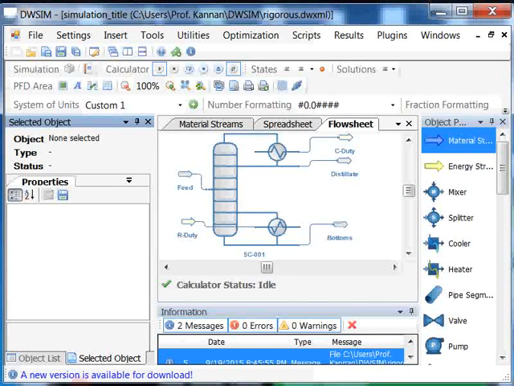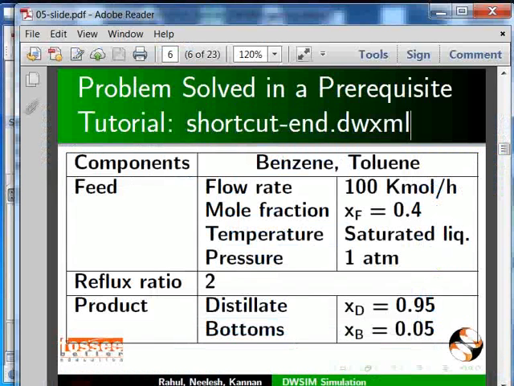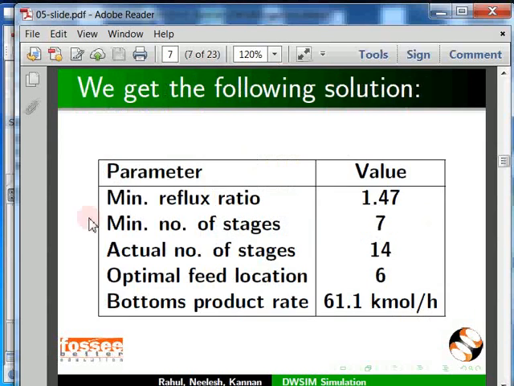Let us switch to the slides. The file we opened just now in DWSIM solves the problem in this slide. The solution is given in the next slide. This problem was solved in the spoken tutorial on shortcut distillation. These values form the basis for the rigorous distillation column problem. You may want to write down these values on a piece of paper. We will be using these values shortly.